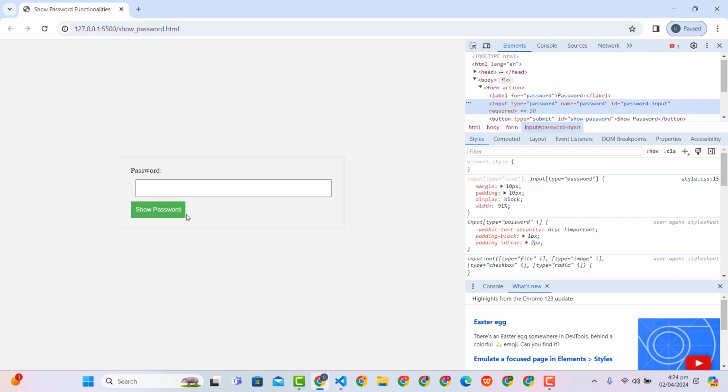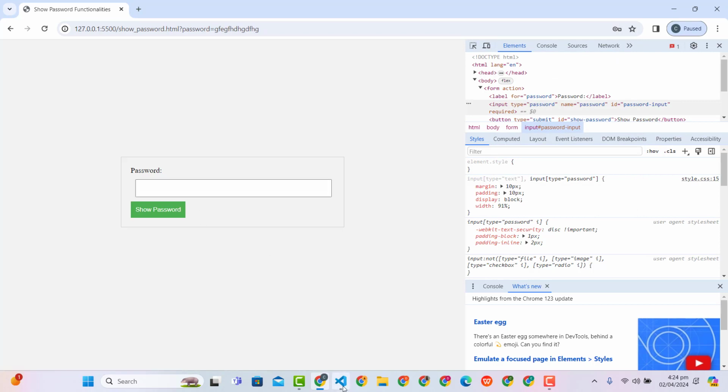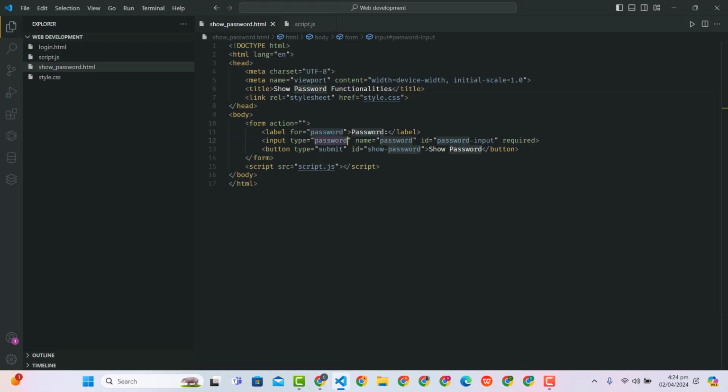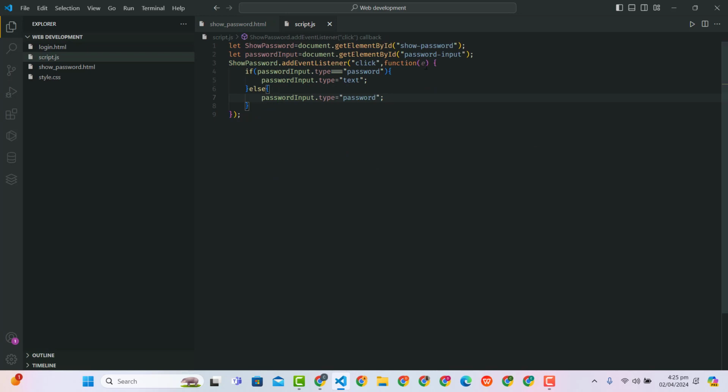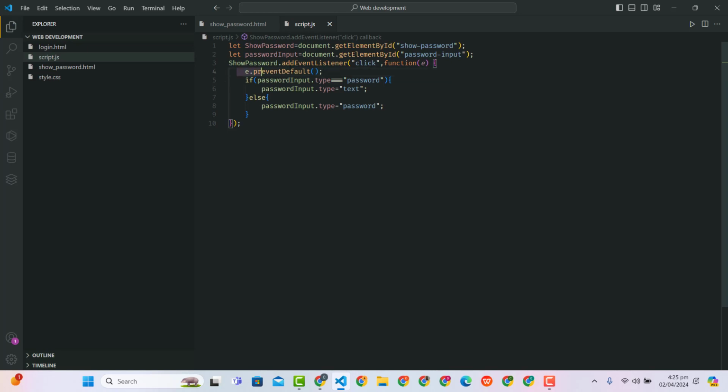Okay, so let's enter something here. So as you can see over here, the visibility is hidden. So you are not seeing the text, and also the type here is password. But when we click on this one, okay, so over here, instead of submit, let's change the type to button rather, not submit. Or we have another option: we can do e.preventDefault, which is this one.